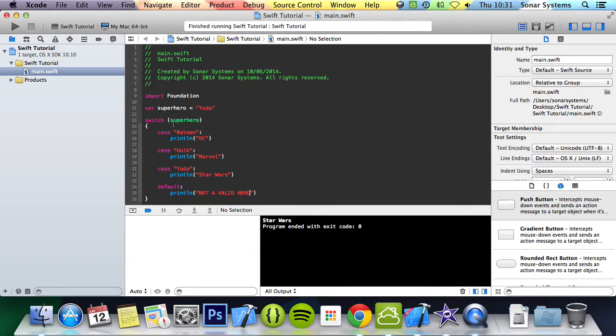So basically what it does is, this is the variable that you're checking, and this is essentially, does this variable equal Batman? So does superhero equal Batman? Nope. So it's not going to print the line DC. Does the variable equal Hulk? Nope. It's not going to print the line Marvel. Does the variable equal Yoda? Yes, it's going to print the line Star Wars.